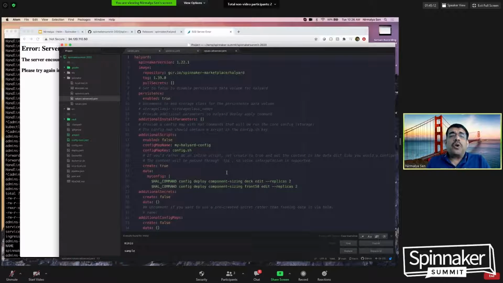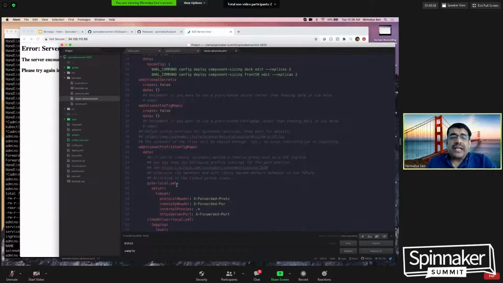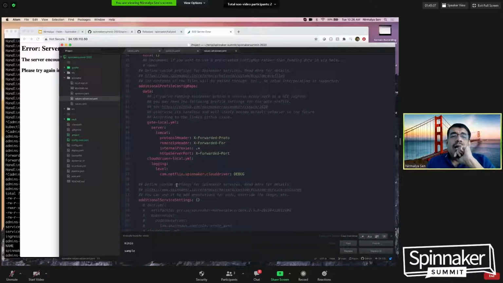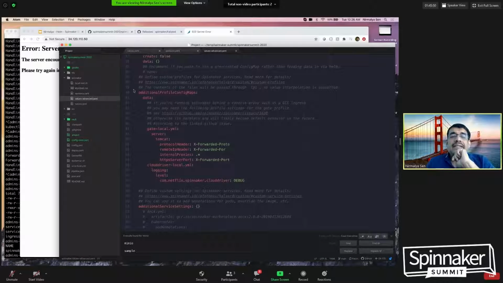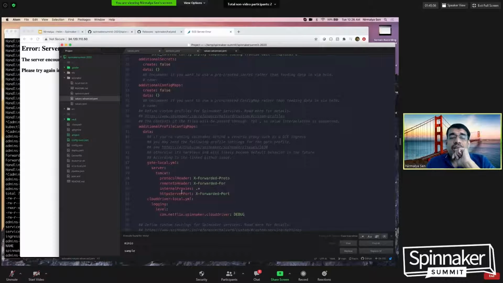We talked about what enhancements we can do. So if you go look at that same Git repo, I have this thing called values_advanced.yaml that shows all the other enhancements that you can do, right? First thing which I'm going to talk about is not this section, but other sections here. If you have been making changes to your profile configs, like updating gate local or clouddriver local, you can basically make them available right here, right? Additional profile config maps, and you just put them in here.